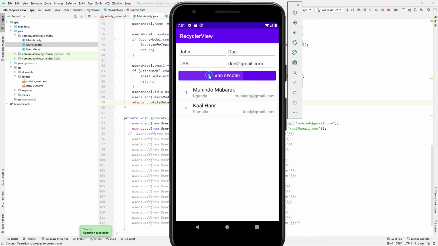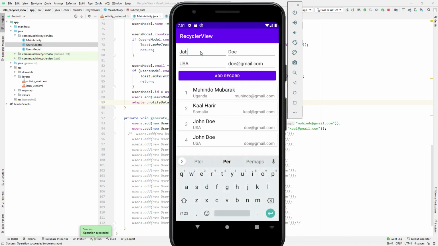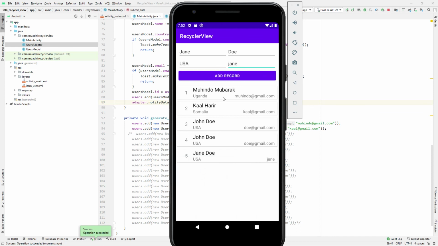So you see, I add, can you see? Gender has been added. Okay, so add, and you see, gender has been added. So you can add as many as you want. See, you add, now you can start even scrolling.